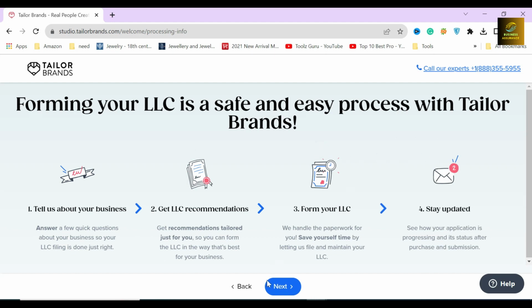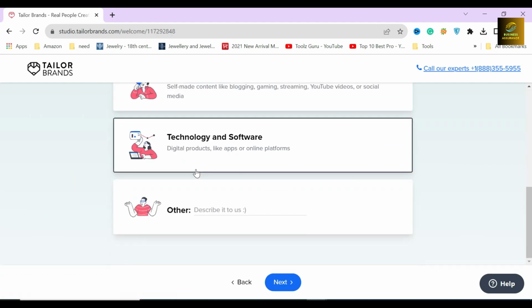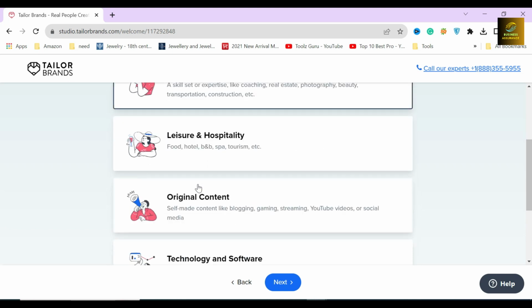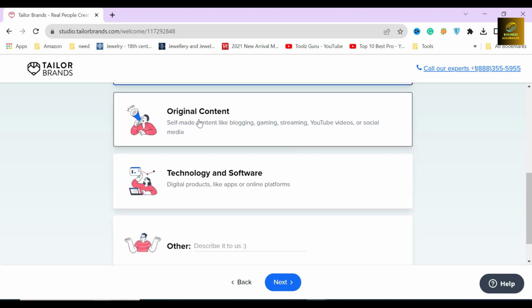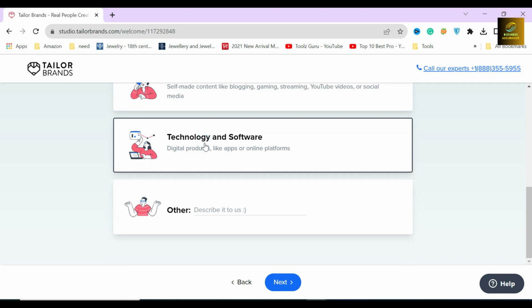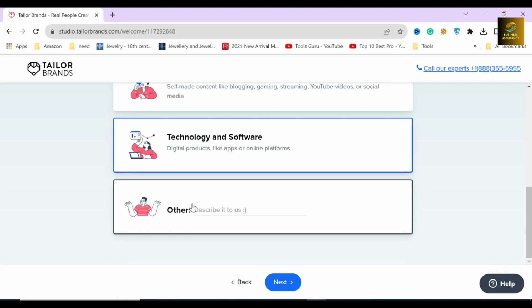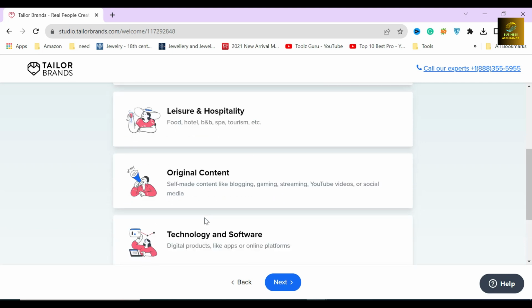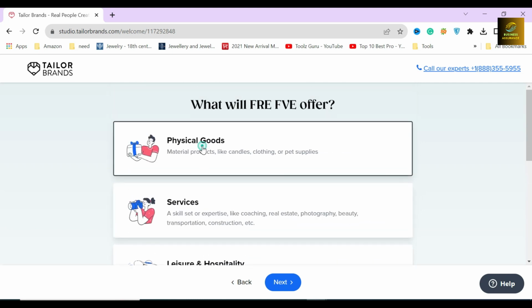Clicking on the next button, Taylor Brands will ask you what industry your business operates in. You will see 5 options, which are physical goods, services, leisure and hospitality, original content, and technology and software. If you think your business falls under any other industries, click on the Other checkbox and type the name of the industry your business operates at. For the sake of making this video, I will just select physical goods and click on Next.